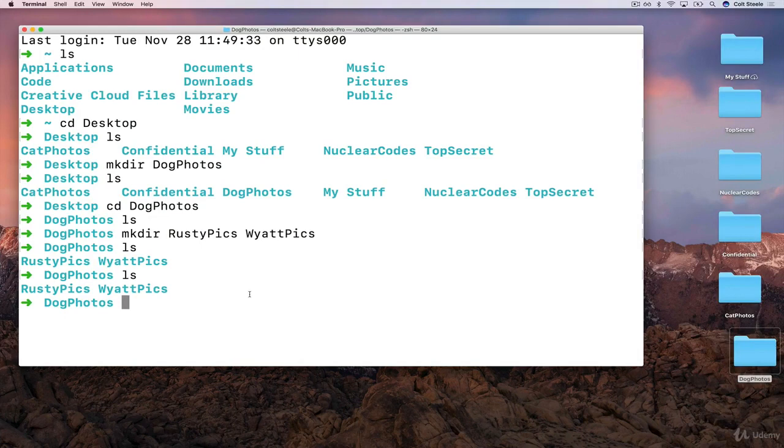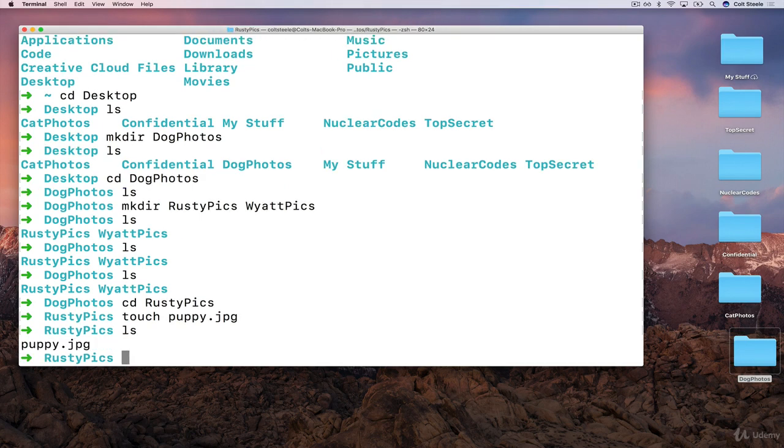So I'm back here. I'm inside the dog photos directory. Let's go into rustypics. So cd rustypics. And I could make a new file, and I'll just call this one puppy.jpg. So touch puppy.jpg. Now, making a file, like a photo from the command line, seems kind of backwards, and it is a really weird thing to do because we're basically making an empty JPEG, which you never come across, but it is possible. So you can see if I type ls, I have puppy.jpg.